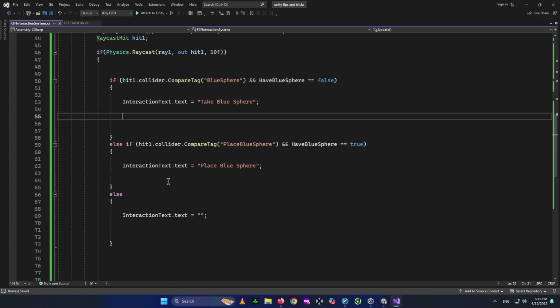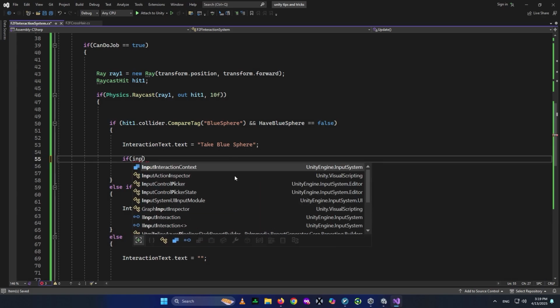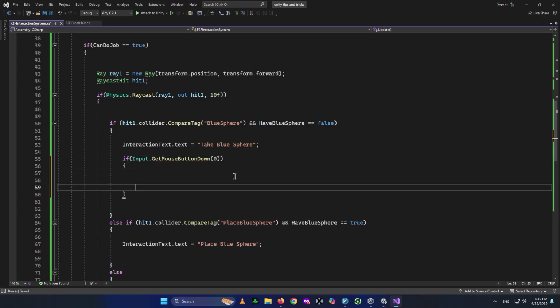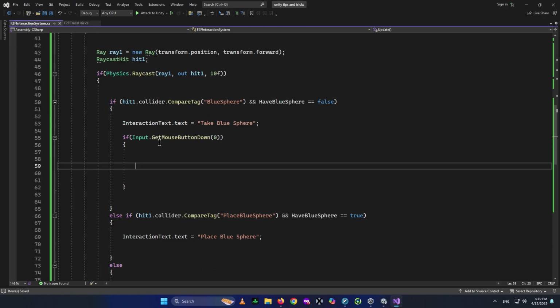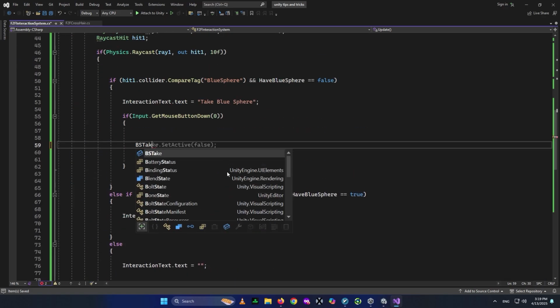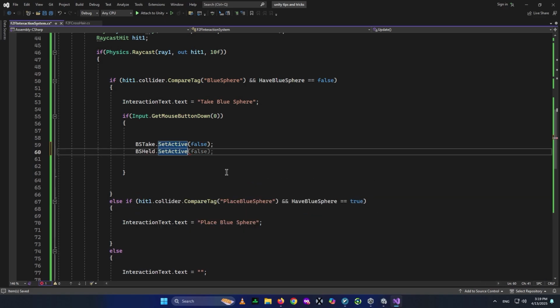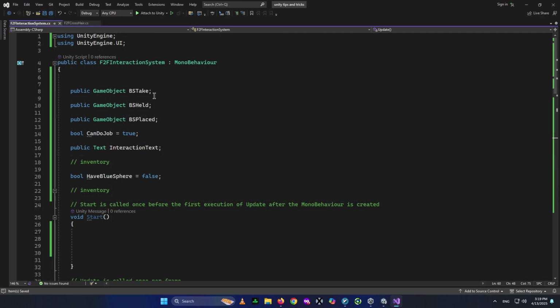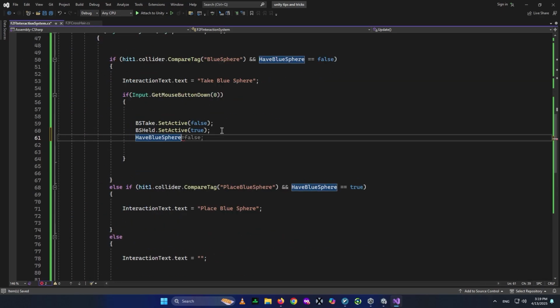Let's create the interaction function. We're going to say if we look at the blue sphere and we don't have it in our inventory, and if we click the left mouse button, input.GetMouseButton 0, we're going to say bs take.SetActive false, bs held.SetActive true. We want to take it and hold it in our hand. And we're going to say have blue sphere equal to true. Now we have it inside our inventory.